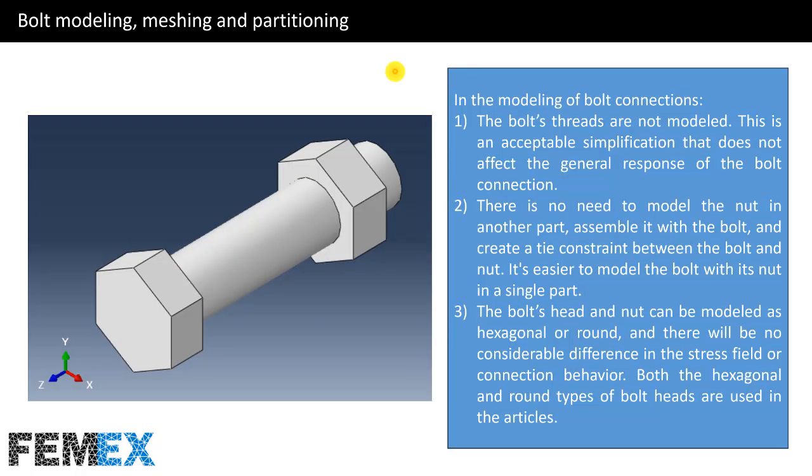Now I want to talk about bolt modeling, meshing, and partitioning. In the modeling of bolt connections, the bolt's threads are not modeled. This is an acceptable simplification that does not affect the general response of the bolt connection. Here you can see that no threads are defined along the bolt shank.